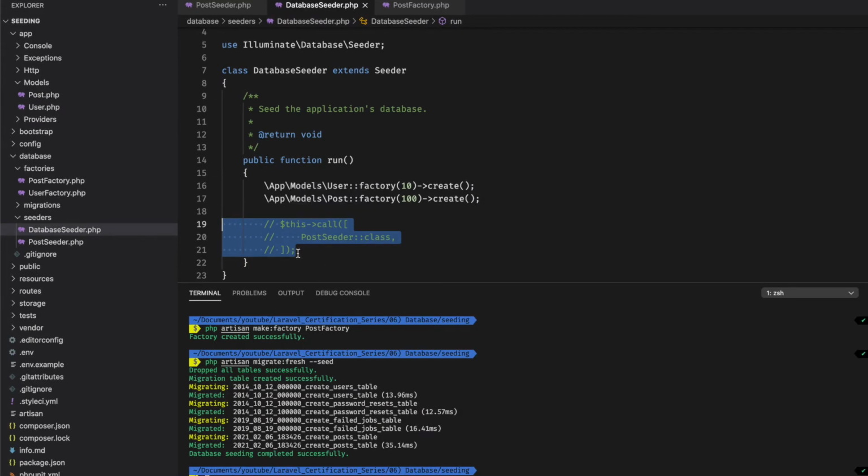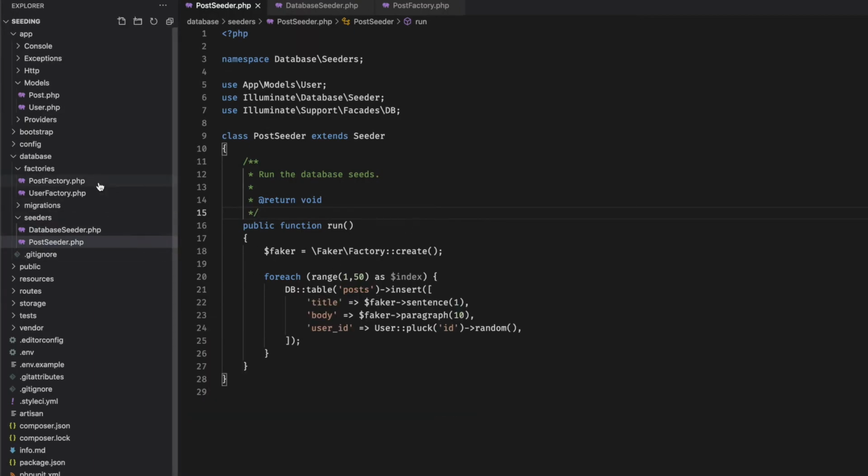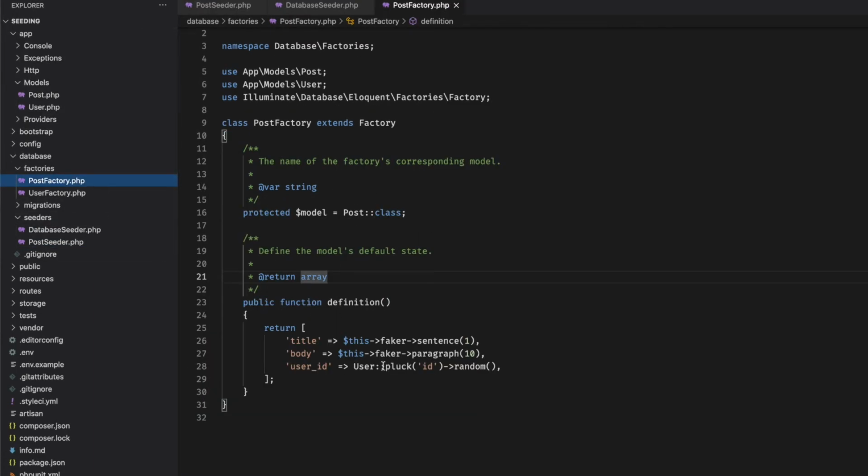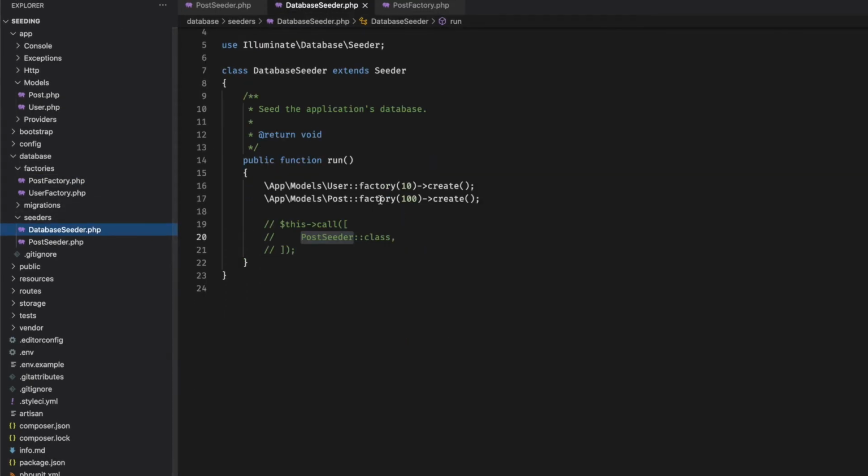So we can either call the post seeder and it'll have all the information right here, or we can create its own factory where we are simply returning all the data that we want to create. And within the database seeder, we're using that model factory and we're creating the number of posts.